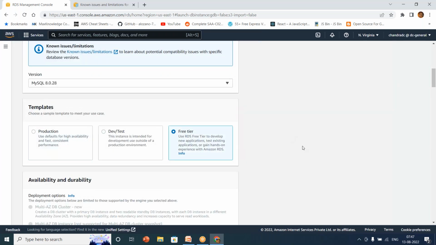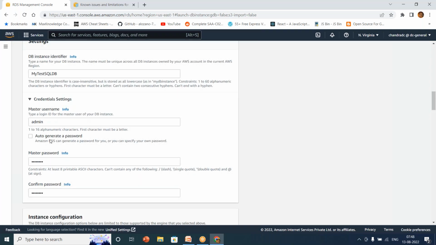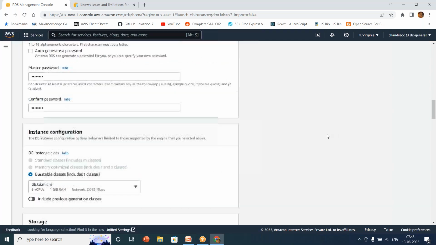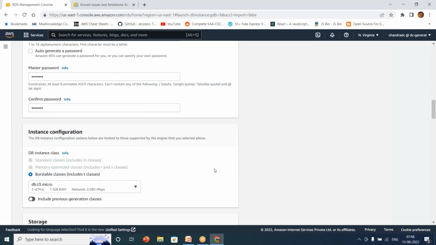Just see what happens, right? Go to free tier. See, this is grayed out. We have the settings, and this will not change. Instance configuration by default will be db.t3.micro. Rest everything is disabled, so this is only allowed for free tier.